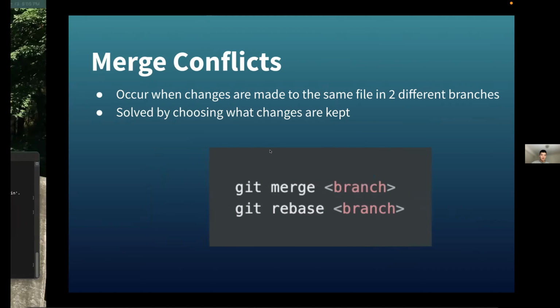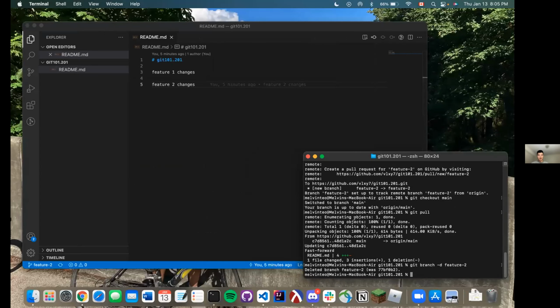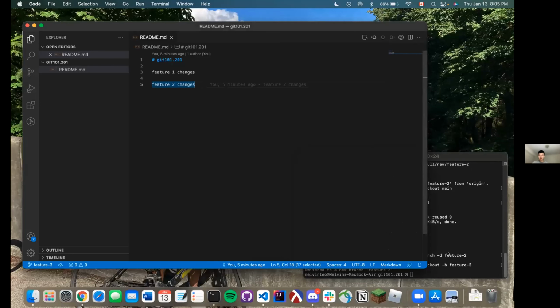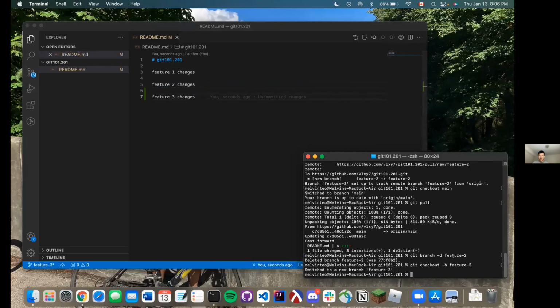So if I go to my VS Code again, let's say I want to create a new branch. I'm going to do git checkout with the branch key, and then we'll do feature 3 this time. Git checkout feature 3, and now I'm in the feature 3 branch. Let's say I make some feature 3 changes. I save the file, and now I need to commit the files and save them. Feature 3 changes.